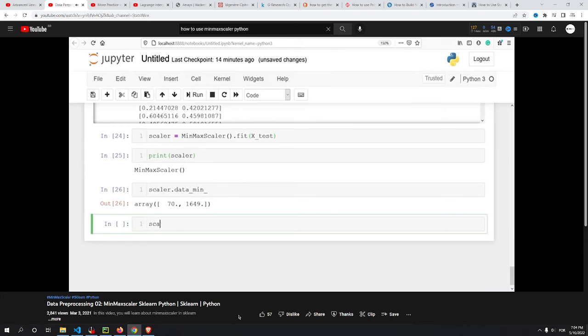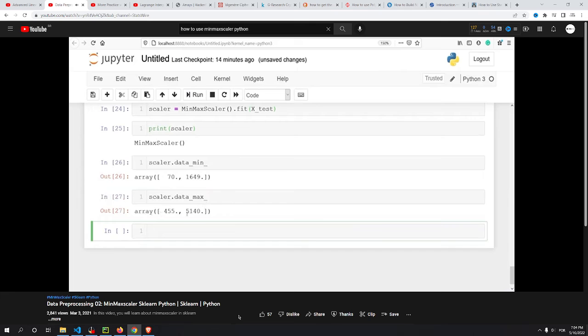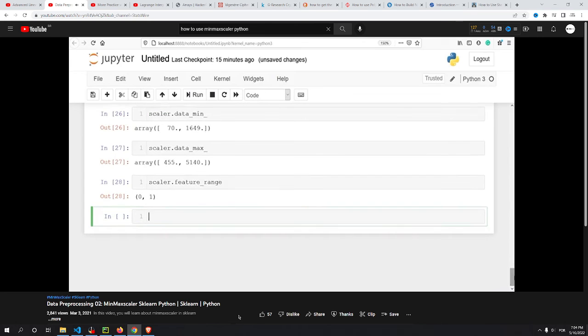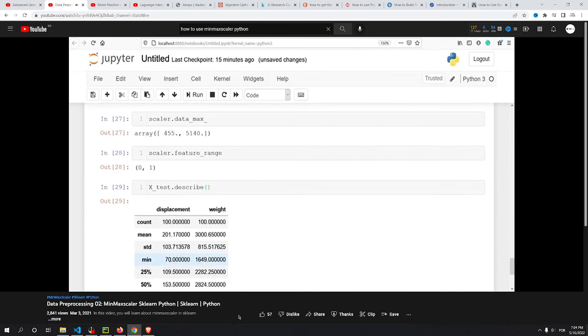Let's also look at the maximum value, scaler.data_max. So the maximum value is 455 for displacement and 5140 for weight. Let's also look at the features, scaler.feature_range. So the values will lie between 0 and 1 after the transformation. And we can verify this minimum and maximum by applying the describe function on x_test. I will say x_test.describe. In the output, you can see that the minimum for displacement is 70.